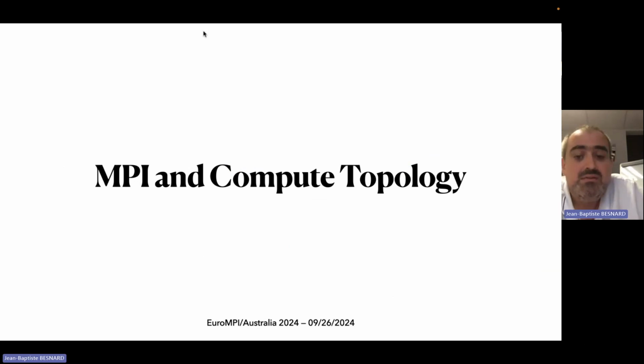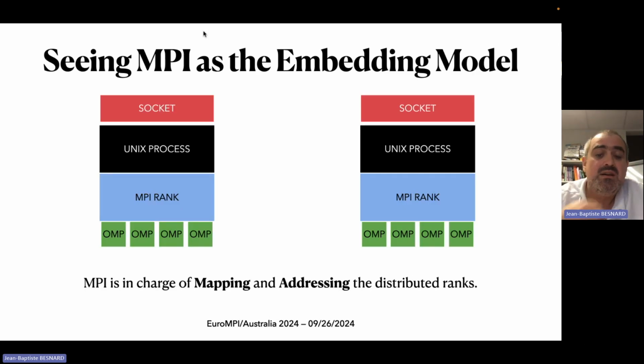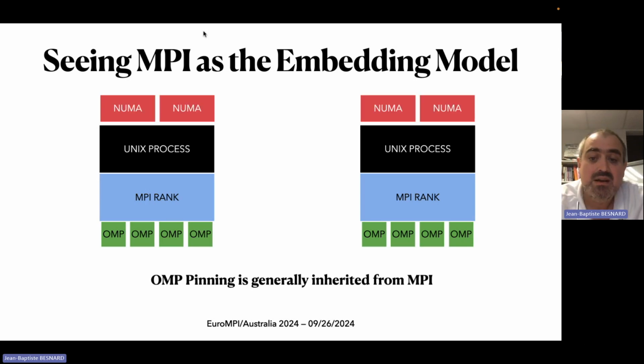And for this, we need to look at MPI as a special kind of model impacting the computing topology. And why I think it is special is because it is the embedding programming model. Simply, when you launch an MPI process, you define the CPU set for the underlying model. Here in this simple example, OpenMP, and you say my OpenMP runtime will live in the CPU set of my MPI process, which is exactly a Unix process in this case. And naturally, if you map your Unix process on the full node, here with several NUMA, the OpenMP runtime will also be able to see the full node. So the pinning is inherited from MPI, sort of.